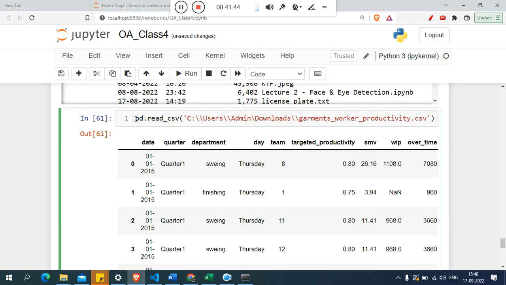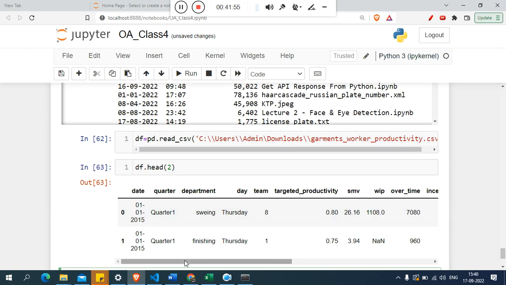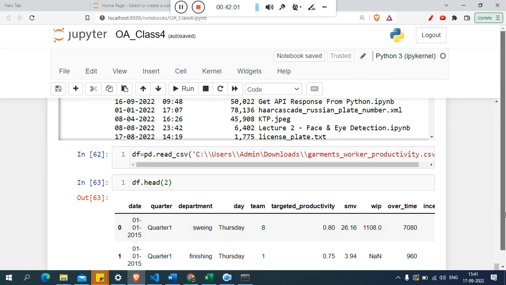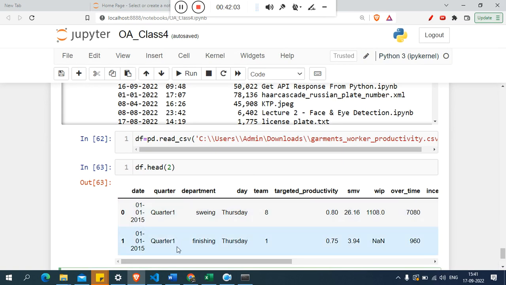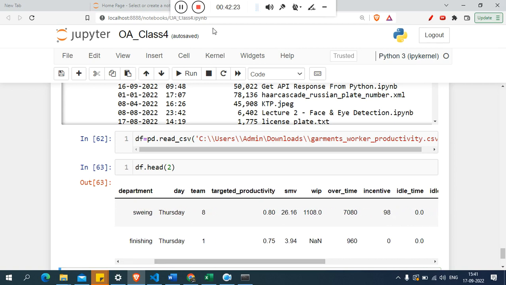Assign the df of this particular data, and now I call df dot head, and here you can see what data is available in this file. The date is available. This is operation related data. The quarter is available, like in a company, every 4 months every organization calculates the related results. The department is given, days, team.